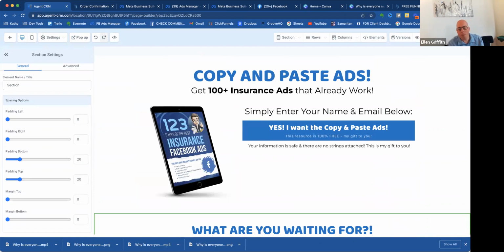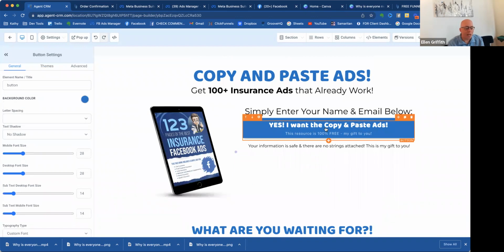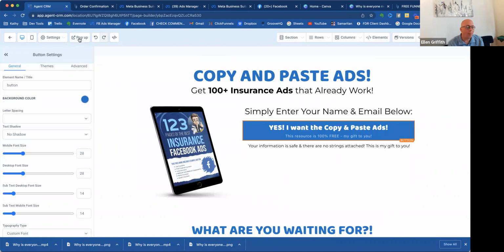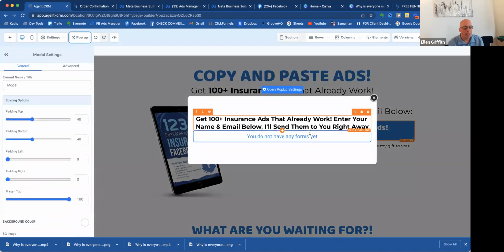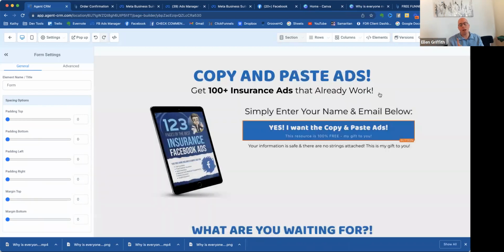So that's our copy and paste ads. Now, what we did here is we said, okay, if they click on this, we want the pop-up to open. So here's the pop-up. Now, it's, again, reminding them of what they're getting. Get the insurance ads at work, enter your name, we'll email it to you right away. Now, notice there's no form here. So this is where we go next, all right?